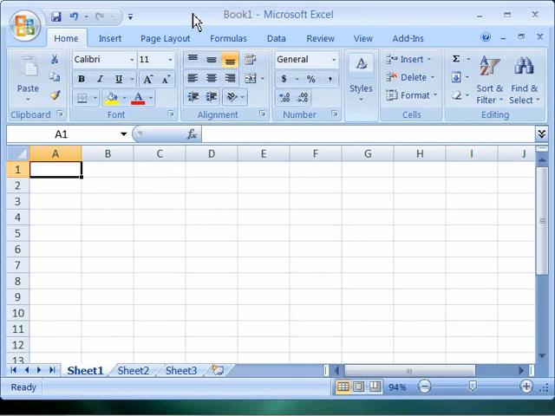This is your title bar right up here, and it provides the name of the workbook that you are working on in Excel. To the right of that, you have your Minimize, Maximize, and Close buttons for minimizing, maximizing, and closing Excel.